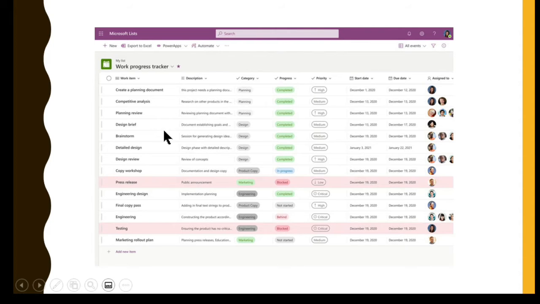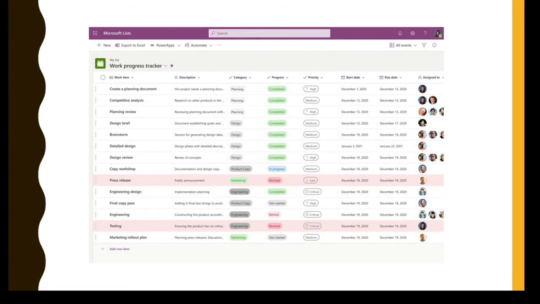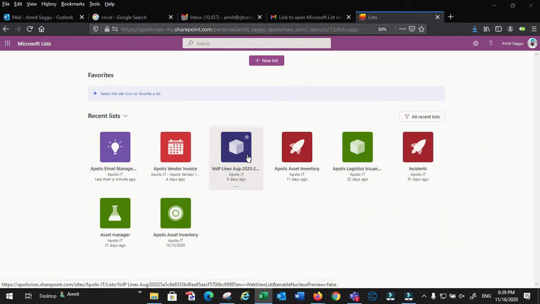You can see the work progress tracker, with all my work plan descriptions and categories of my works, and progress, whether they are completed, the priority of the task, start date, due date, and I have assigned the works to my team. So this way I can create the list, share it with my team members, and track and update all the tasks all the time.